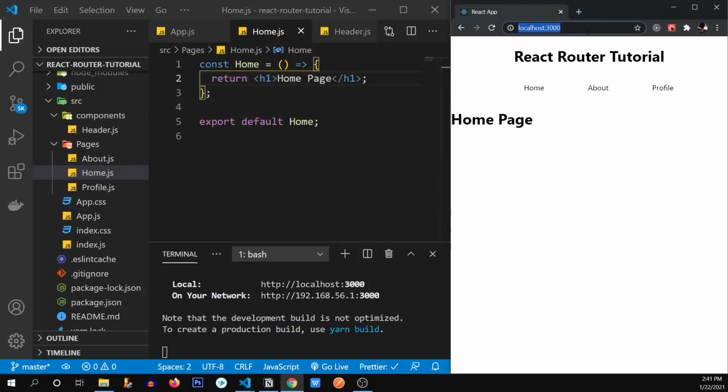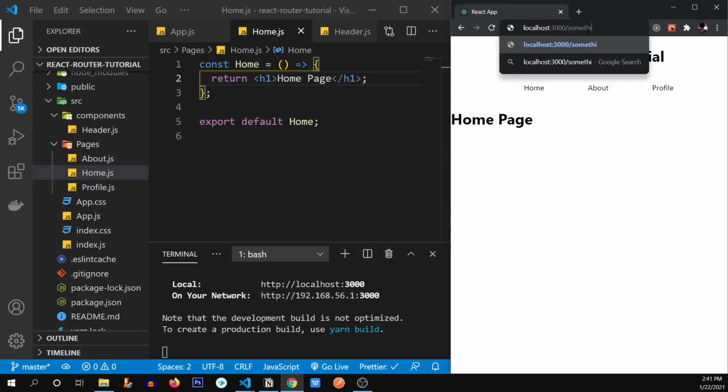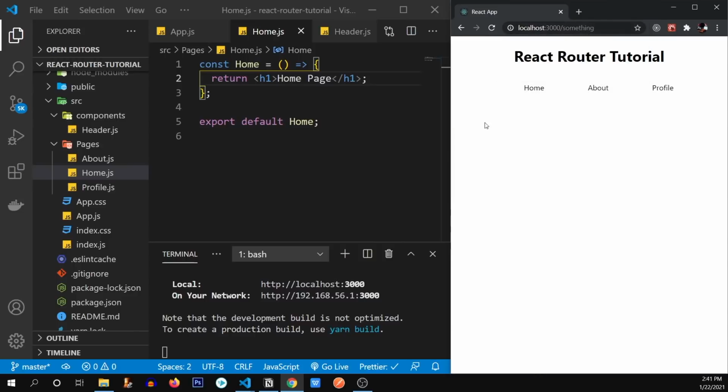Okay, so the next important thing is, when we type some other route that doesn't exist right now, let me say anything like "something" and enter, you can see there's nothing being displayed over here. We want something to display over here, like 404 error, page not found, something like that. So how can we display that over here?